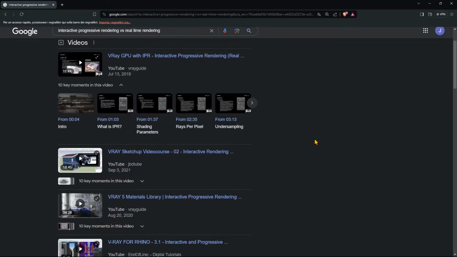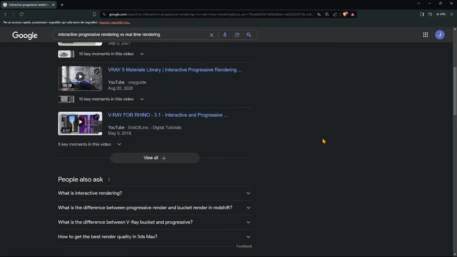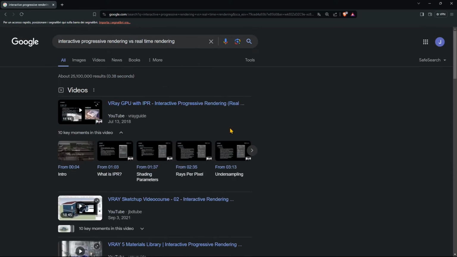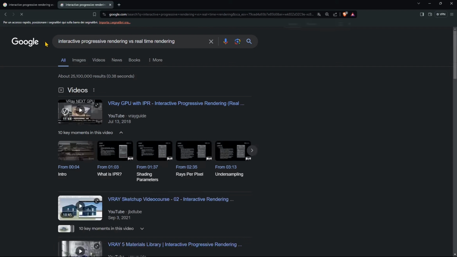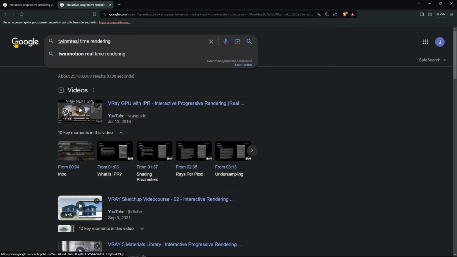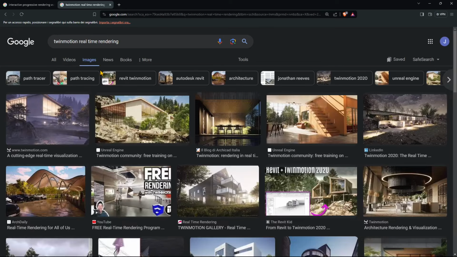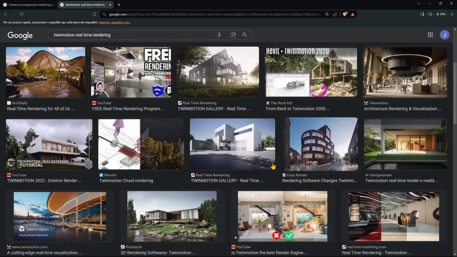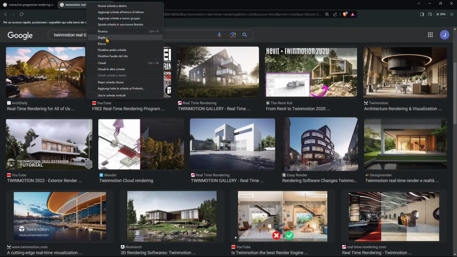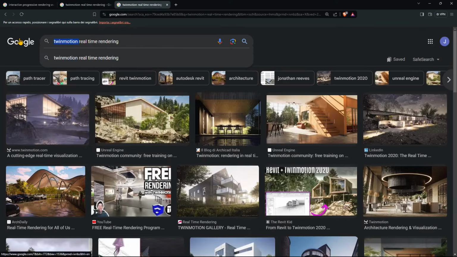Now, there are some differences between real-time rendering and interactive, or progressive rendering. For example, in V-Ray, we can use both, and also in other software like Twinmotion, we can use both real-time and ray tracing rendering, which is, again, interactive and progressive. And also in Unreal Engine, we can do that. So all these software, they all use GPU, by the way. They all use graphic card now, because graphic card is fast. The GPU is faster than the CPU, faster than the processor.